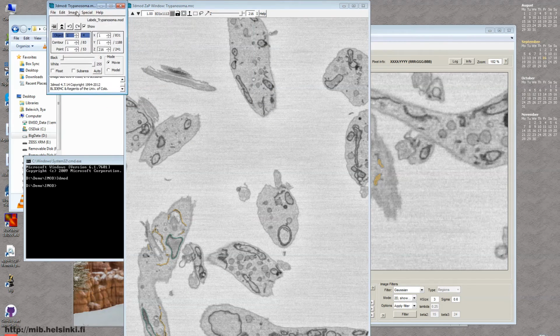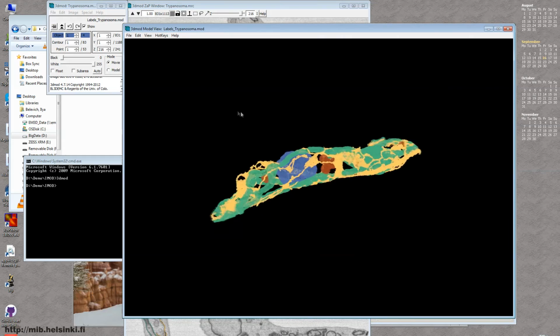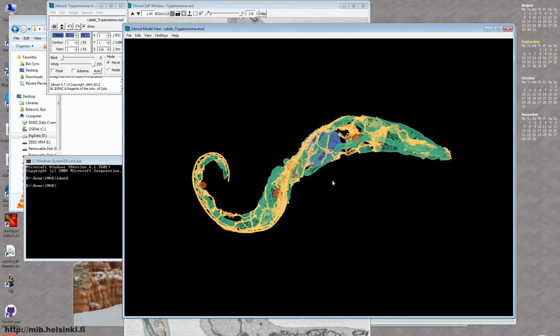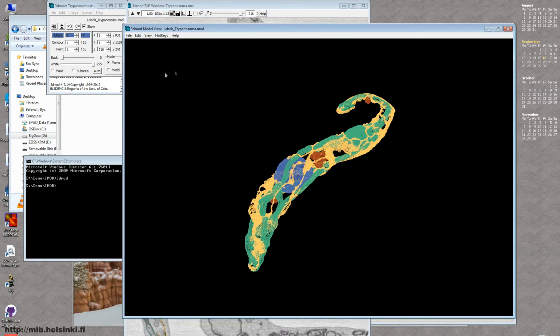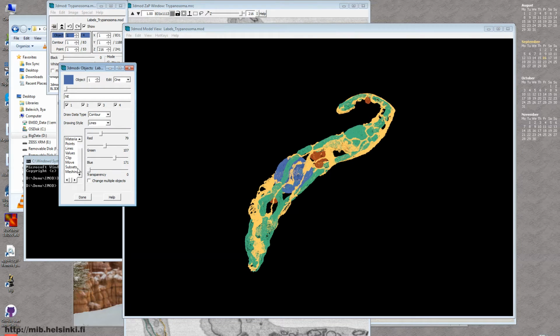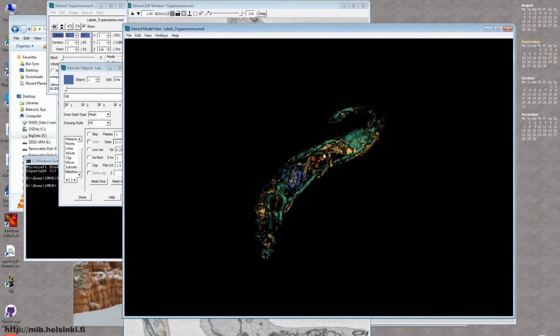This is the main window. We can also go to the model view window. This is the 3D visualization of our model, and you can quite nicely see that the models were pretty nicely converted to IMOD. So for visualization, we can actually mesh the surfaces. I can go to the object menu, edit objects, and at the very bottom there is meshing. Entering the dialog, I can mesh all the surfaces. Previously they were contours, and now they are real surfaces.